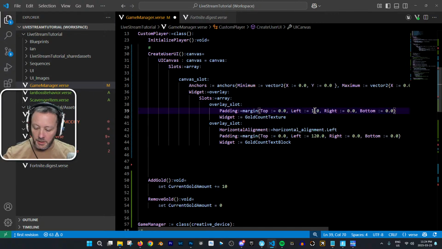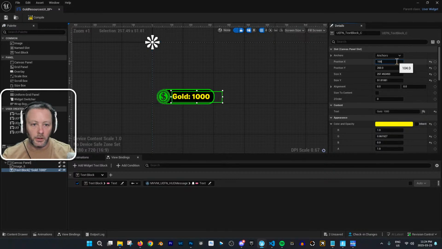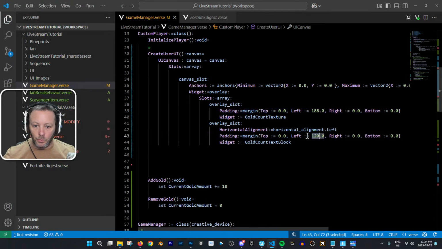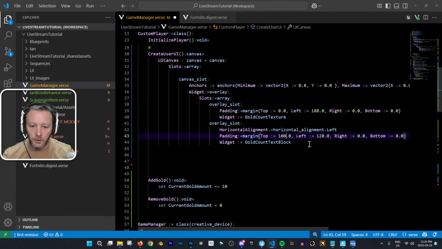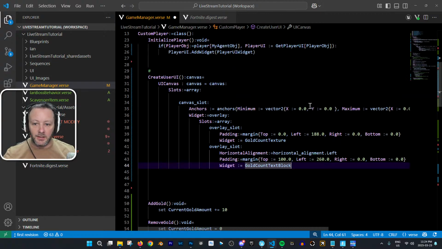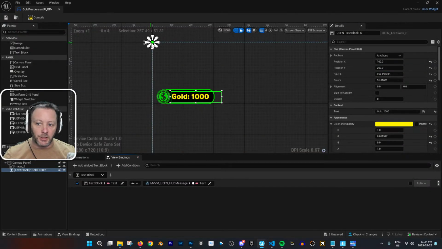0, 188. And then we want to do the gold as well. So this one is going to be, let's set it to 100 and 260 sounds good. So top 100, left 260. Right. So what this is now is the anchors of this canvas slot, which is an overlay, is set to the 0, 0 of the blueprint.